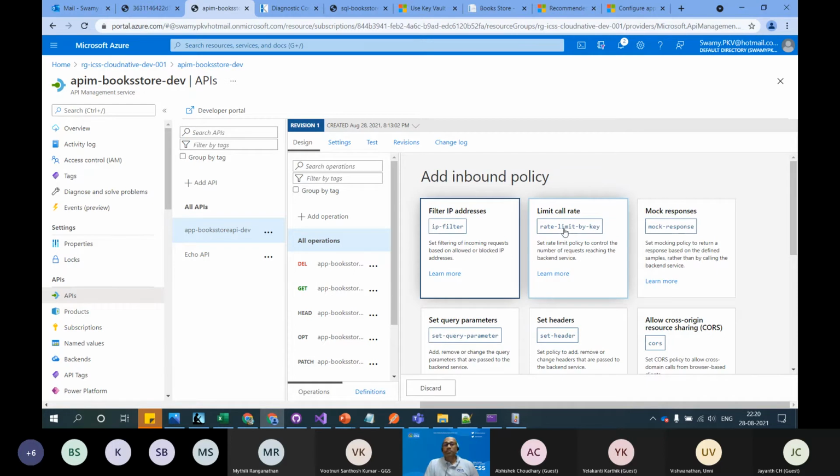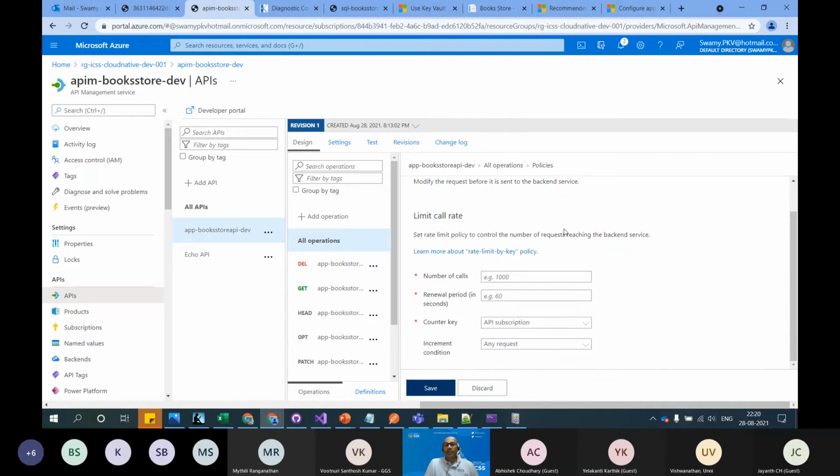Another point of security is the rate limit. This one, limit call rate. That means I'm setting the number of calls. Suppose it's an e-commerce transaction or you're booking a flight ticket. How many seconds will it take for you to complete all this transaction? How many calls can happen from this client?